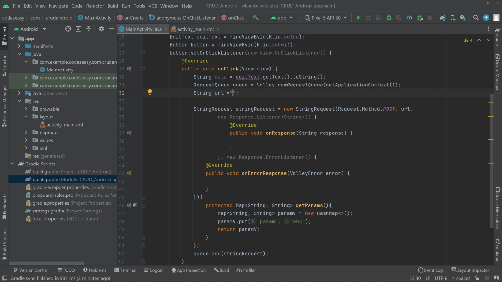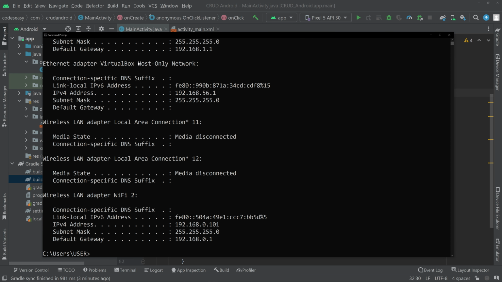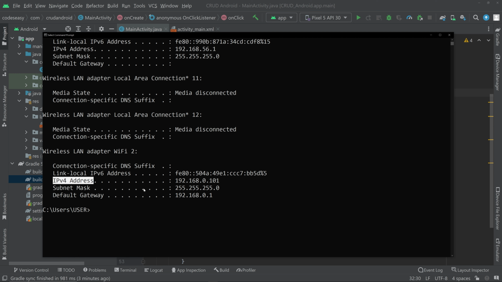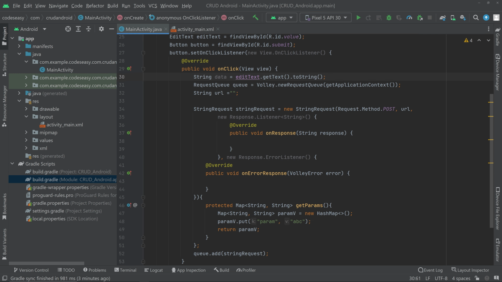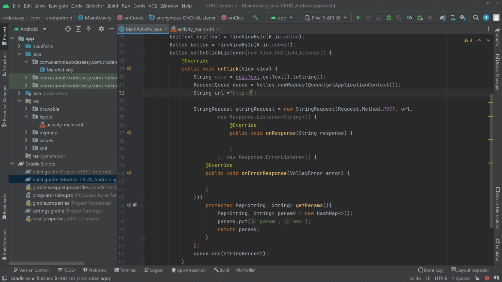Now we can provide the URL of our API. For that, open command prompt, type ipconfig. You can see an IPv4 address. So copy this and you can paste it here. Before that, type http://. Do not use HTTPS since we do not have an SSL certificate. So use http://, then the IP address, then /. Now you have to give the folder name that we have given for our project.